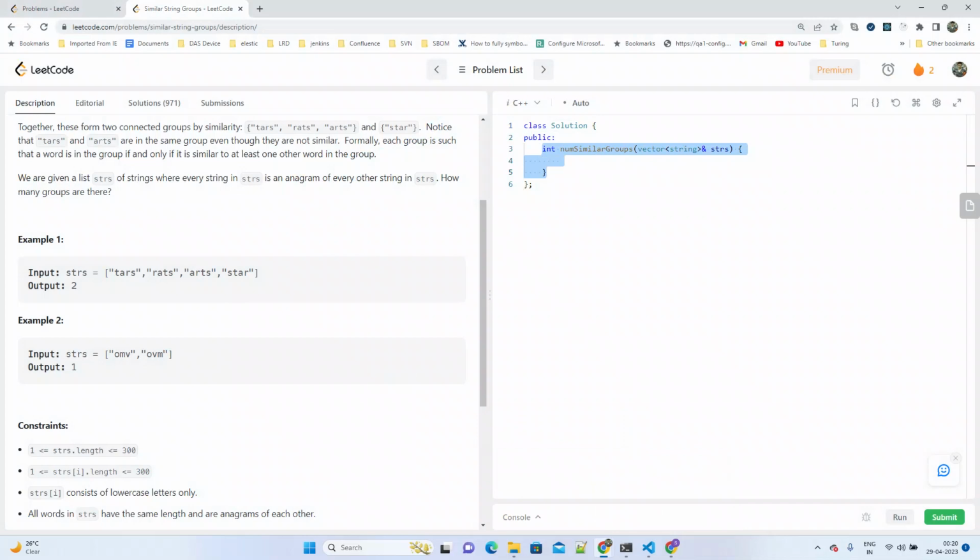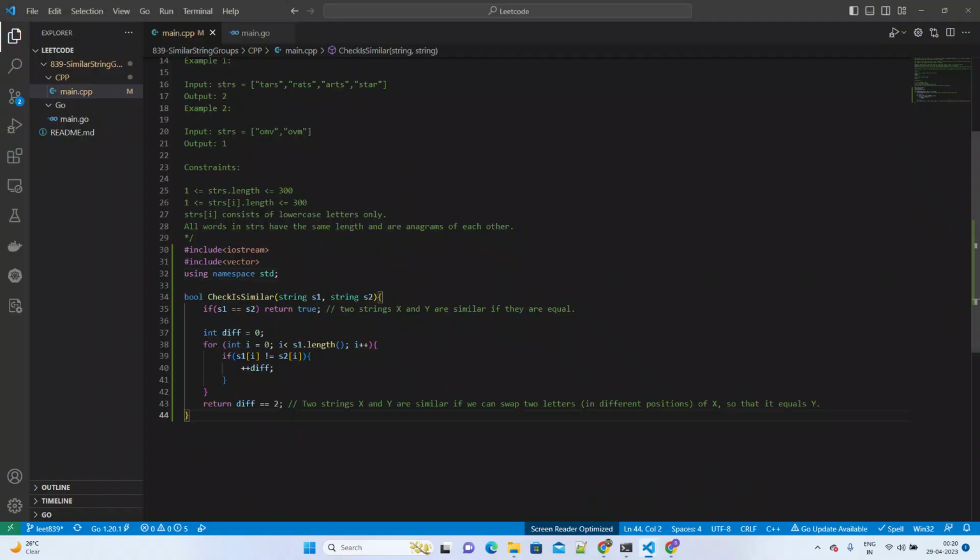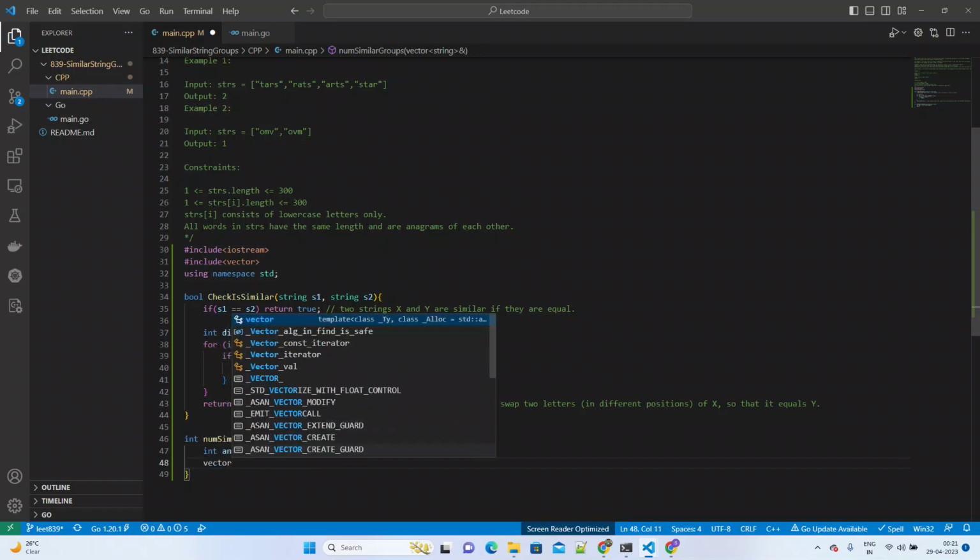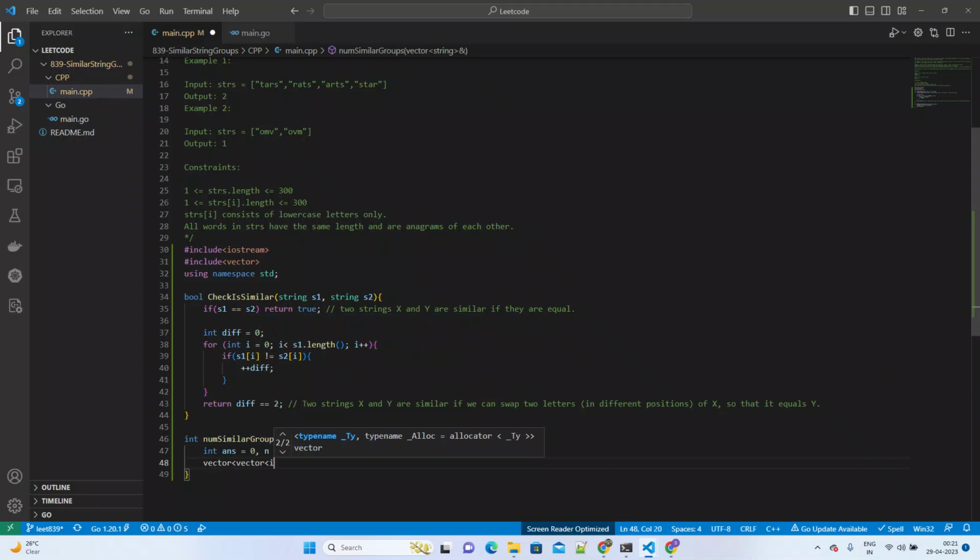So now go to the problem and take the prototype we have here. Now we have the function which gets all the strings. We will use DFS to solve this problem. So I can say answer equal to 0 and n equal to strs size. And we need to declare a vector of vector for the adjacency list of size n.